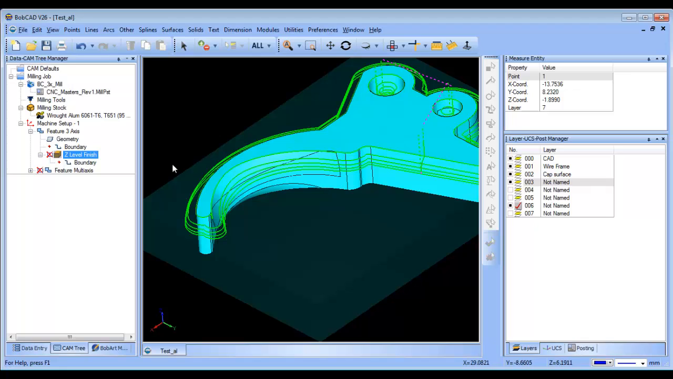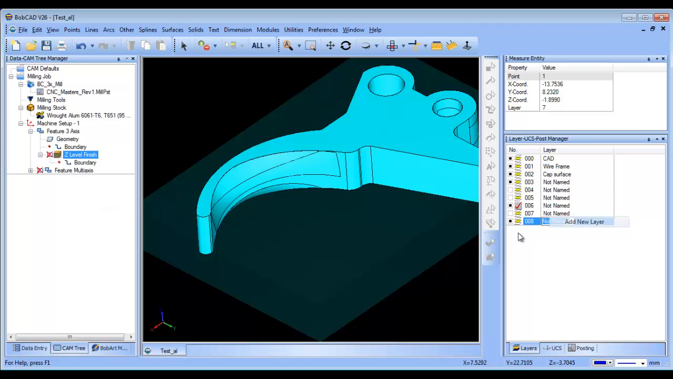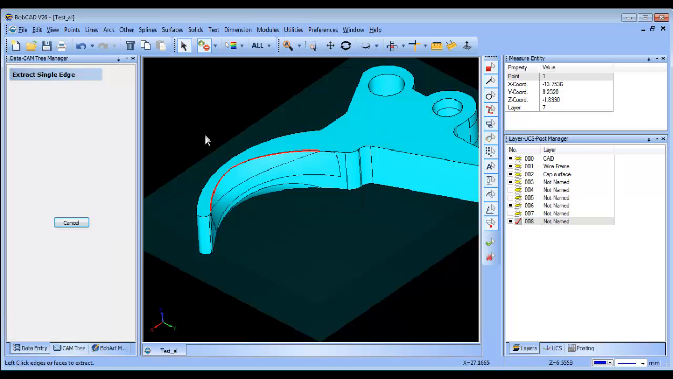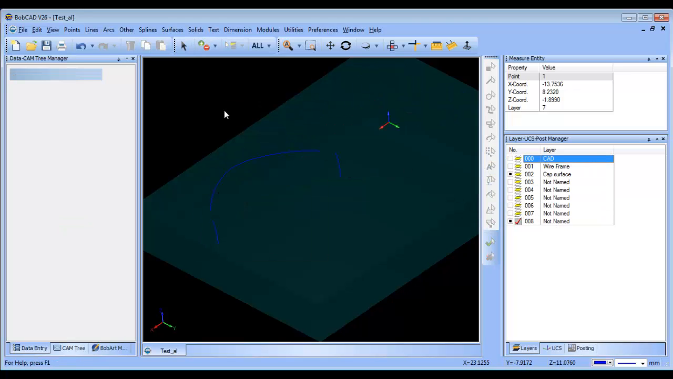The last thing we want to do is give it a boundary, so we want to control where it's cutting in so that it's not going all the way around the part. So let's blank this out. I'm just going to add a new layer here, and I'm going to do utilities, extract edges single, and we'll pick on this top curve here, and we'll click on that edge there, and click on this edge here. I'm going to just turn everything else off.